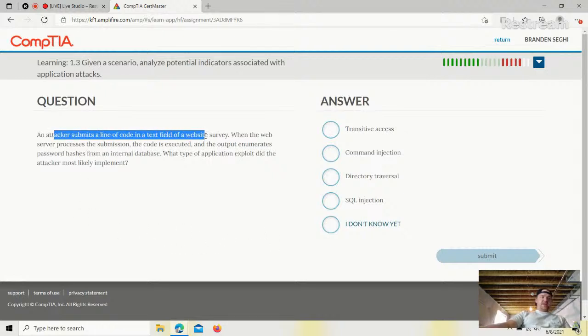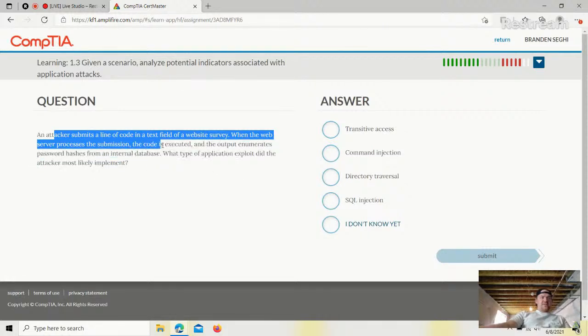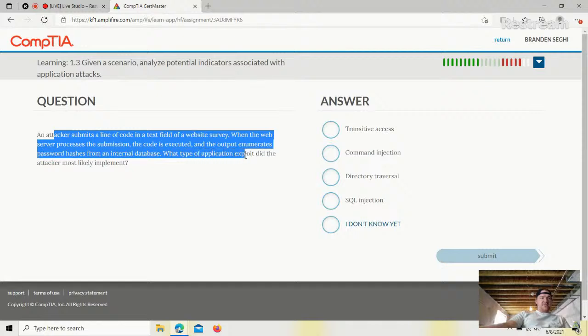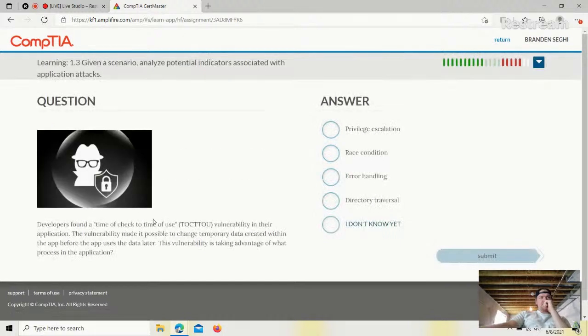An attacker submits a line of code in a text field on a website survey. When the web server processes the submission, the code is executed and the output enumerates password hashes from an internal database. What type of application exploit did the attacker most likely implement? Structured query language injection.